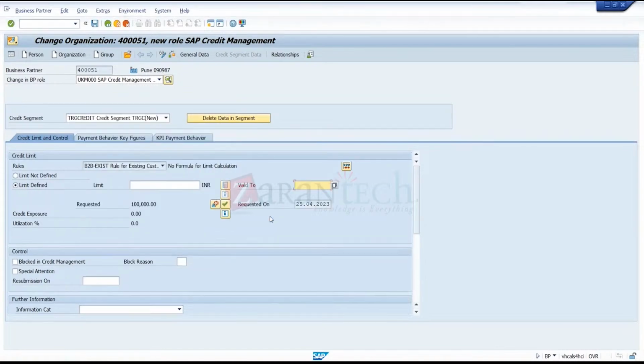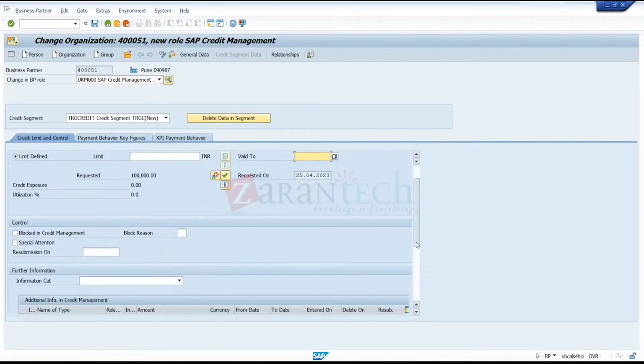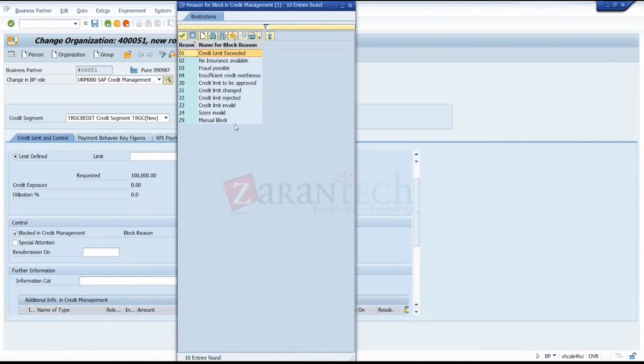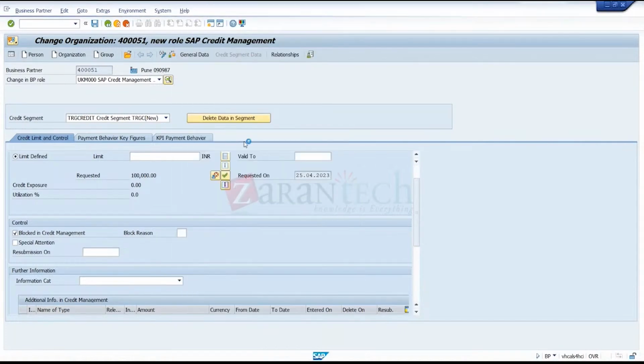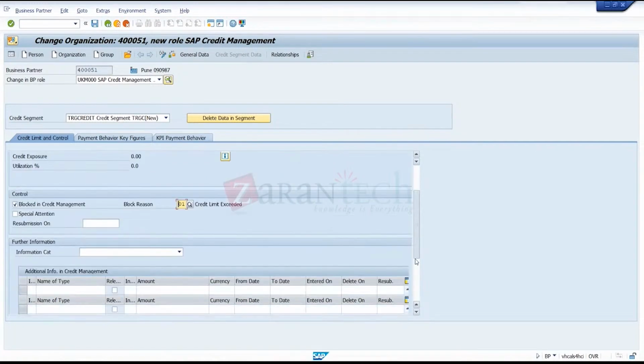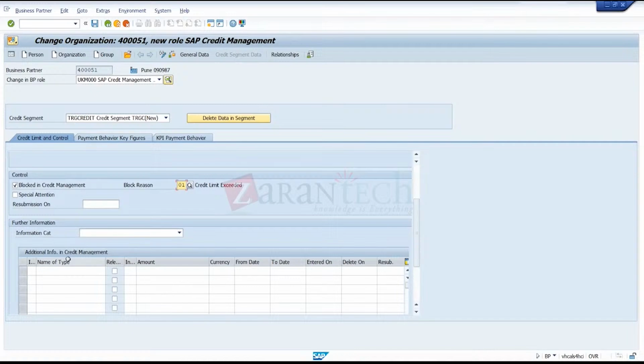Okay, so enter. This limit should be, it's already made. So again, one more thing I found, I enter that. So I can go for now. We got the blocked in credit management. So if the sales are going beyond the limits, you can block here, and the block reason can be given here, the blocking reason. So you can go for something like exceeded.